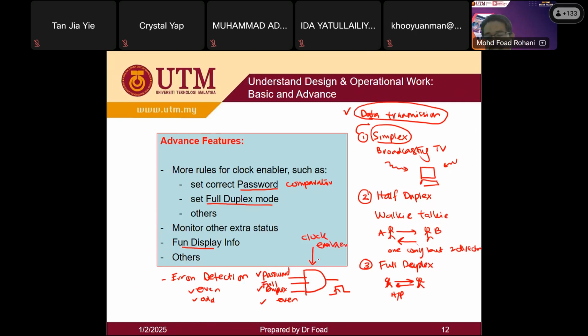So guys, if you have any ideas of advanced features in your system, just discuss with me, and if it is okay, then you proceed, right? This is called creativity, how you want to introduce new functions in your system.